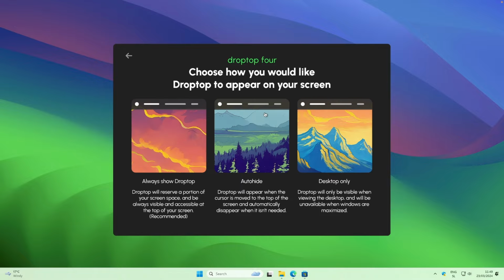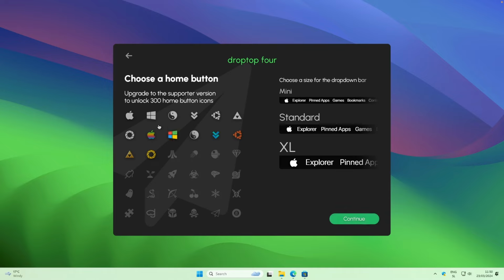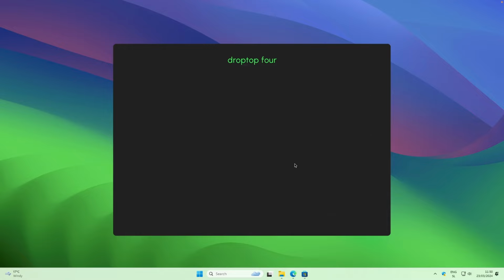Here I will select the English language for the United States. Click continue. Here I will select always show DropTop. And here I will select desktop and select here Celsius, and I will also enter the weather location for the New York. Click continue here. Here you can pick whichever icon you prefer. I will click on Apple one and select the size of the drop down bar for the standard, and now I will click on continue.